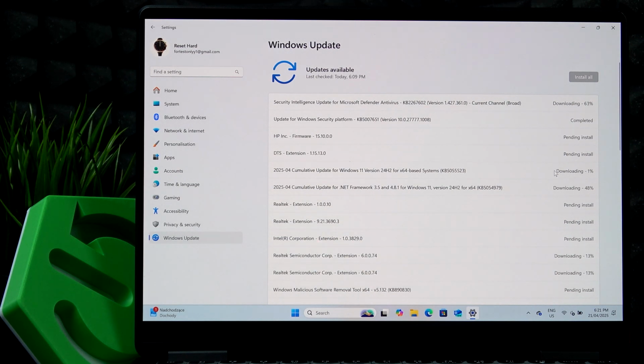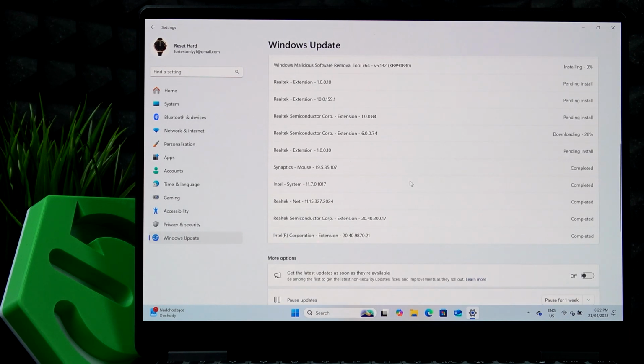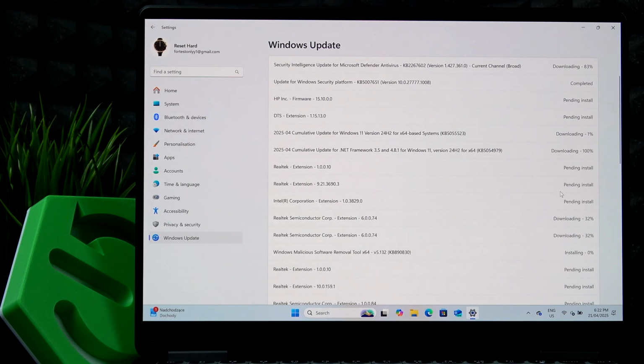I think I'm just not gonna wait for these two updates, the cumulative updates for Windows 11 and .NET Framework, because they take too long for me to wait. Although the other ones, I'm just gonna wait until they get downloaded and installed.